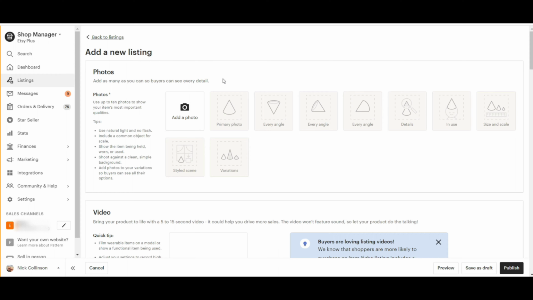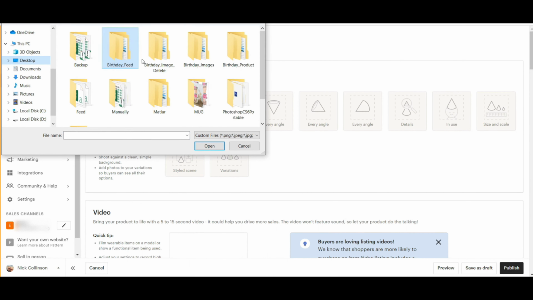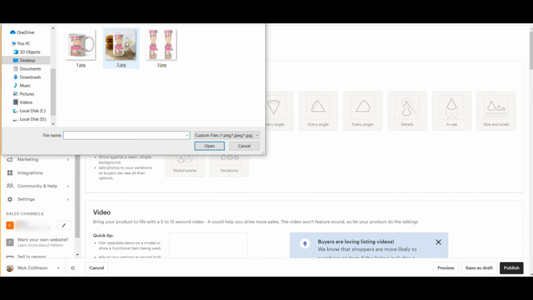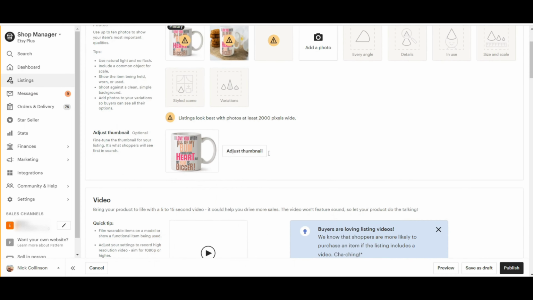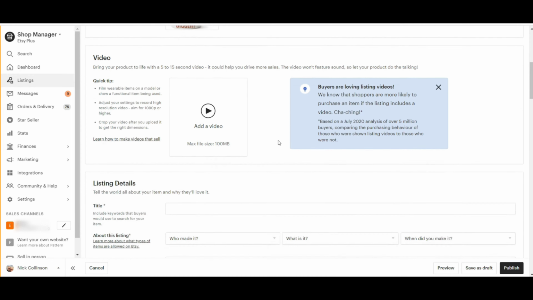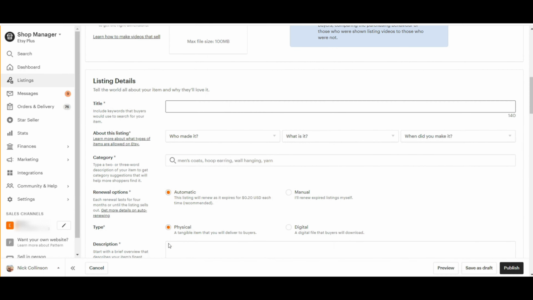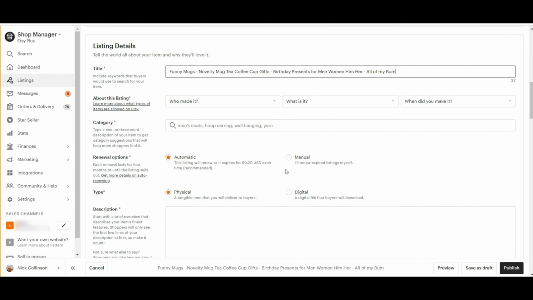Now you need to add the photos to your listing. Click on add a photo to add product images. You can upload up to 10 images for a listing. Now you need to add the listing title. Put the title here in the title section. You can use up to 140 characters for a listing title.